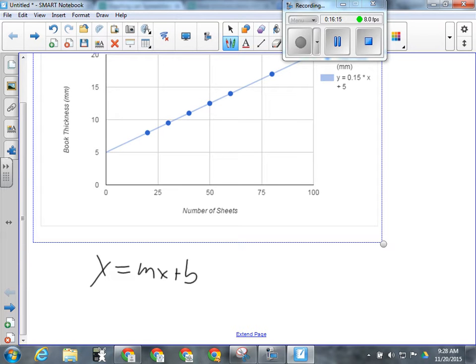That's the importance of y equals mx plus b. It allows me to extrapolate for values beyond the graph, or to find exact values on the graph, instead of me having to go, all right, at 25 sheets, it's about 8 millimeters. I don't want to know about, I want to know exact. I can use y equals mx plus b to do that. So what I would do in this one is just plug in numbers, because it's already set up to solve for y, which is the thickness of the book.